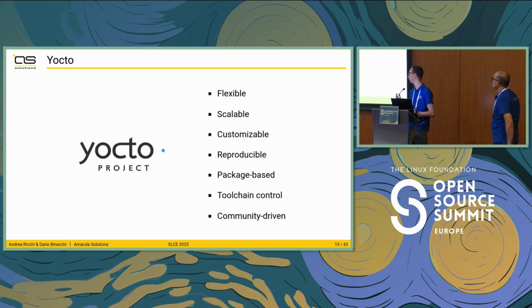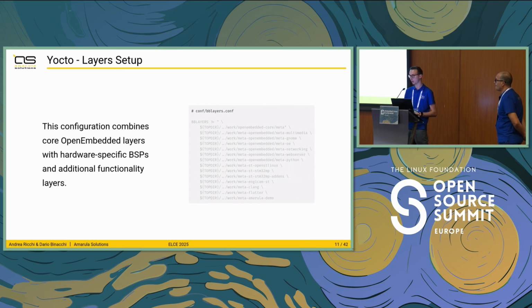With a rich ecosystem of open source maintained packages and layers, Yocto strikes the right balance between maintainability and customization. It's package-based, giving you full control over the image and the toolchain, and it enables reproducible builds, which is critical when working on BSP generation for real-world products. For our project, we started with the fundamental layers, OpenEmbedded-Core and meta-openembedded, which provide the essential building blocks for our image, everything from standard utilities to package management.